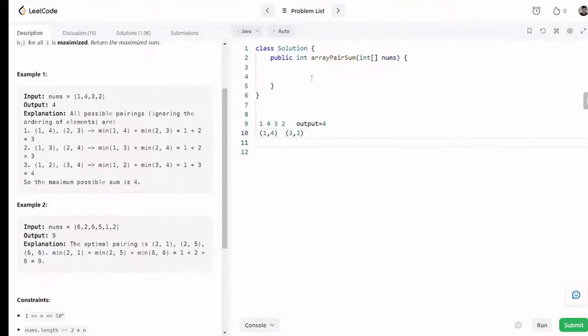For the first pair, the minimum number is 1, and for the 3 and 2 pair, the minimum number is 2. You add the two numbers and the sum is 3. Then take another pairing: 3 and 1, and 4 and 2. The minimum of the first pair is 1 and the minimum of the second pair is 2. The sum is 3.